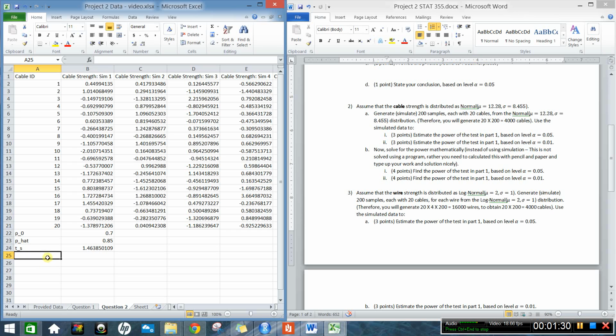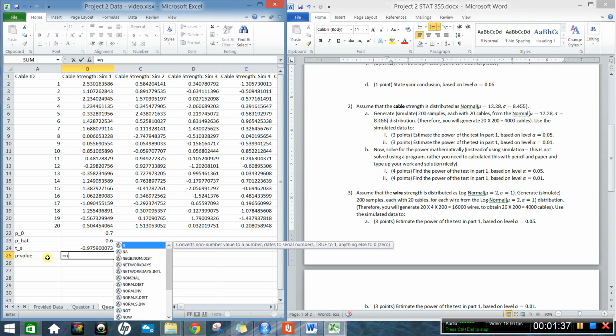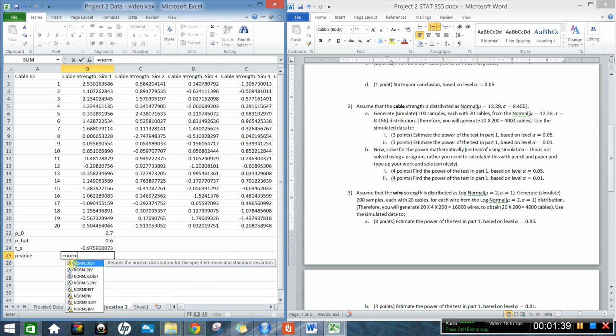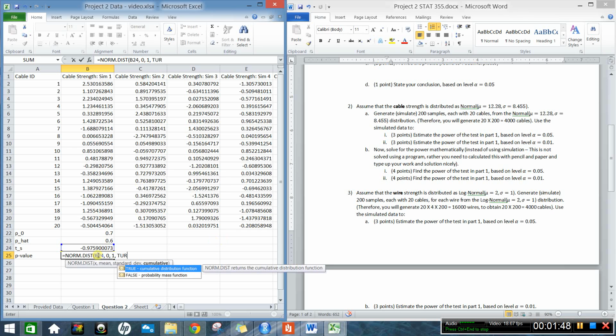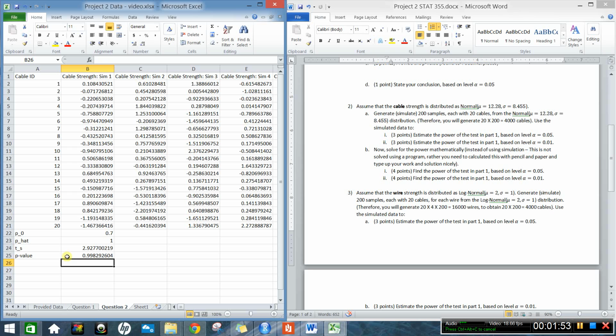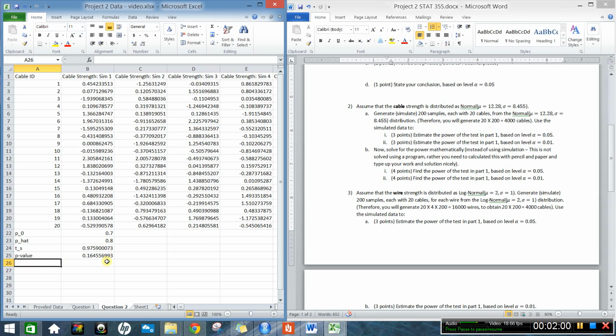Alright, now I'm ready to calculate the p-value based off of that test statistic. So just like how we did in question number 1, we'll use the NORM.DIST function. So NORM.DIST, and then we'll give it the test statistic. We'll say 0, then 1, and it's asking if it's cumulative. Yes, we want cumulative. And then if you want the left tail, you would leave it like that. If you want the right tail, you would say 1 minus it.